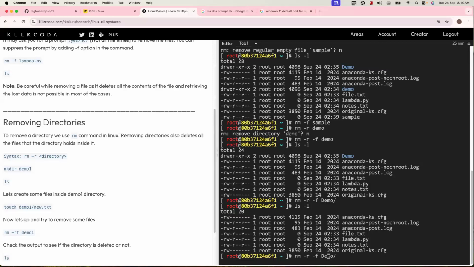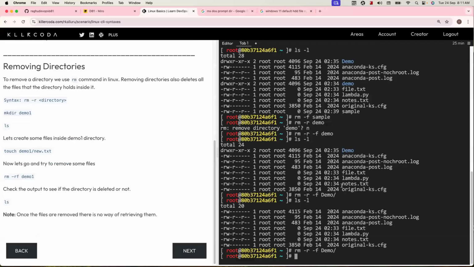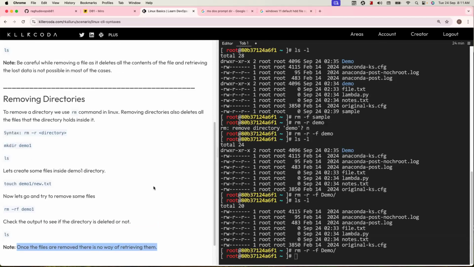These options can also be combined, by the way. You can use rm -f individually, or combine them like rm -rf. This also works, just like combinations work with the ls command. But as a beginner, I would prefer that you go with the individual options for careful understanding that they are different. And once the files are removed, there is no way of retrieving them, so just be cautious.